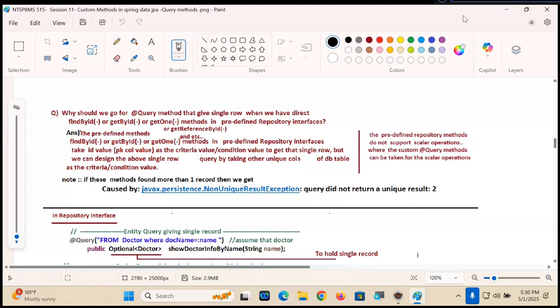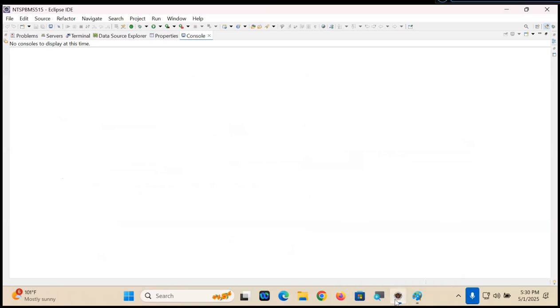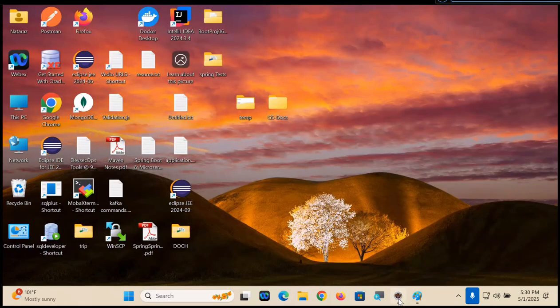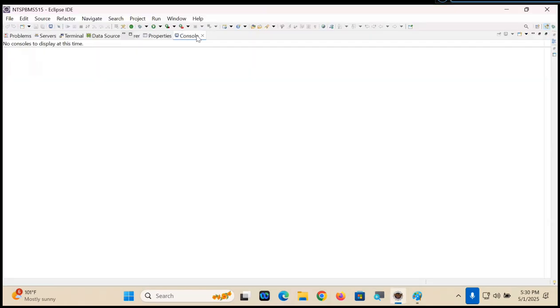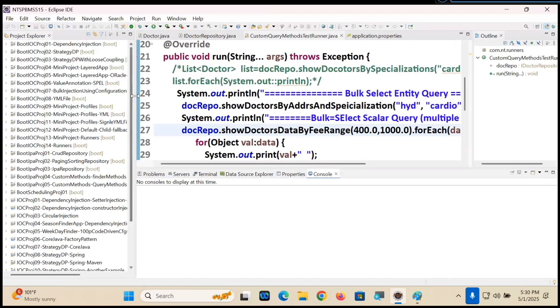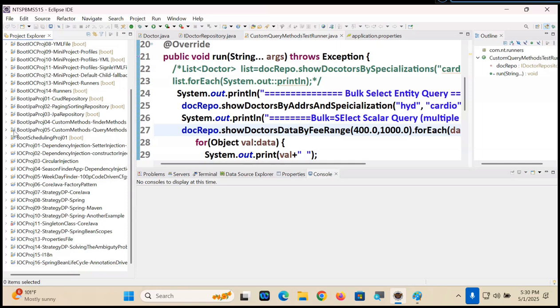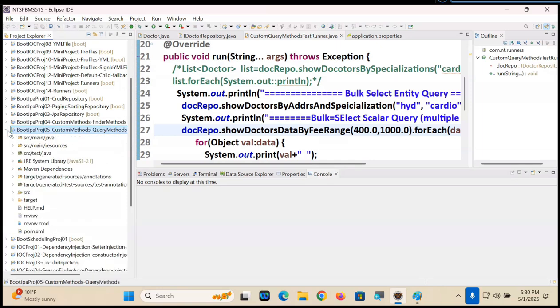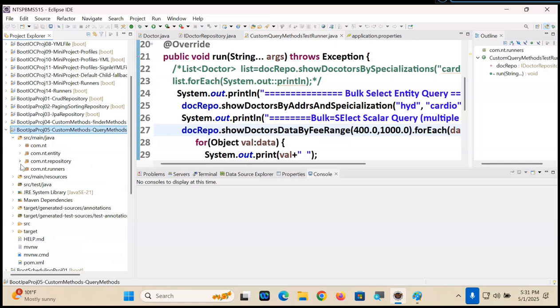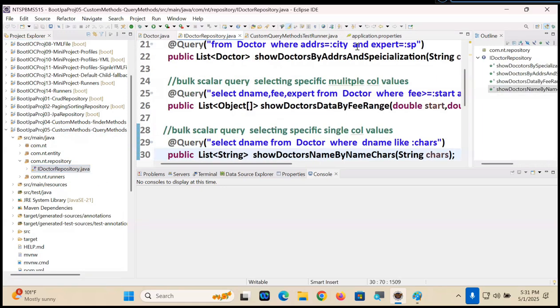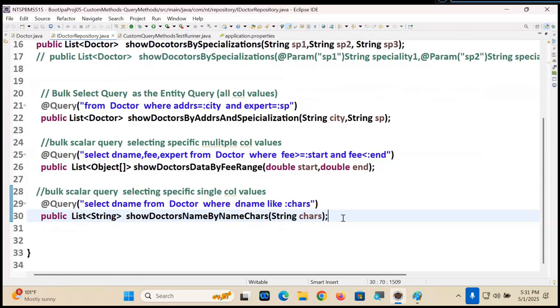Whatever it is, let's go for the practicals. Anyhow, the dname column is a unique column. Let's design the things based on that dname. Our project is Boot Data JPA, with query methods. Here is my repository, IDoctorRepository.